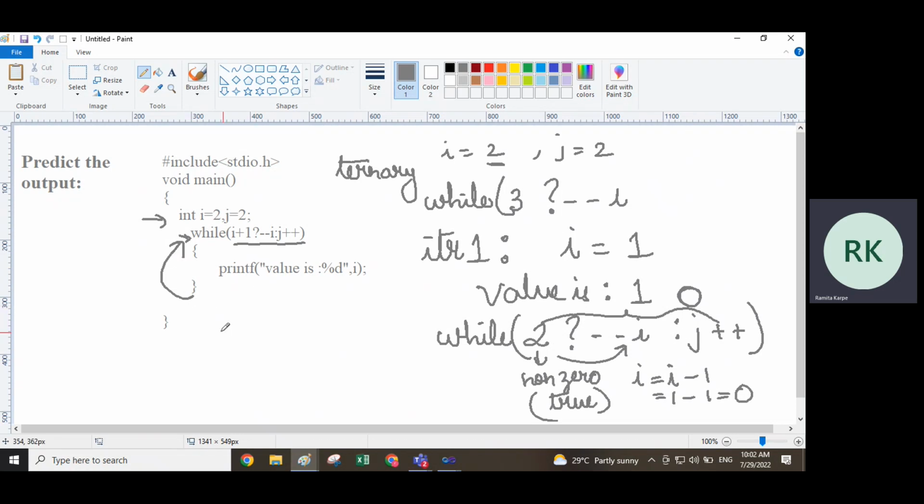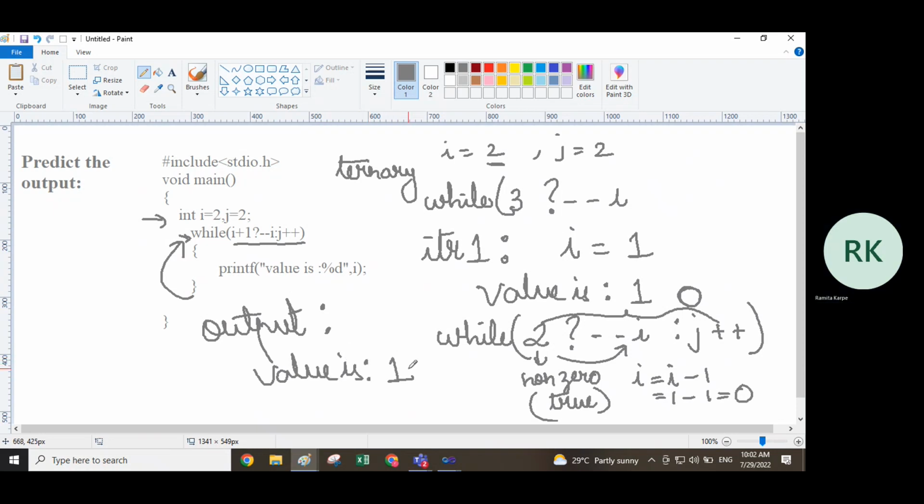And there is nothing after the while, there are no more statements. So we'll exit. The output of this program will be: value is 1. This is how the ternary operator works. So I hope this is clear. Thank you.